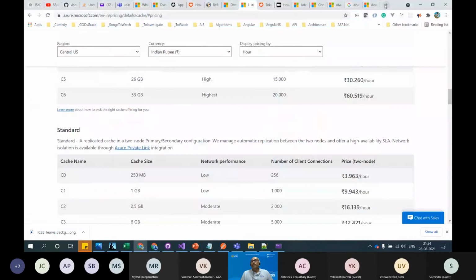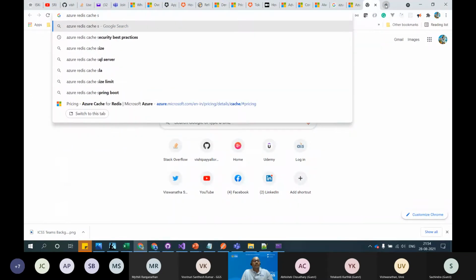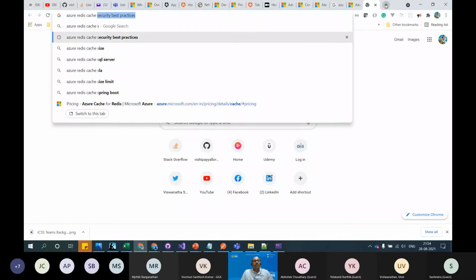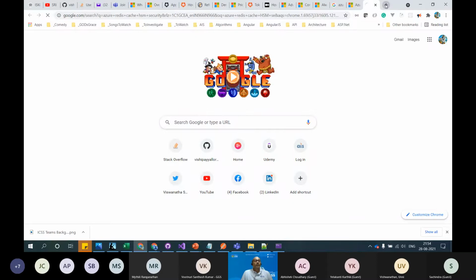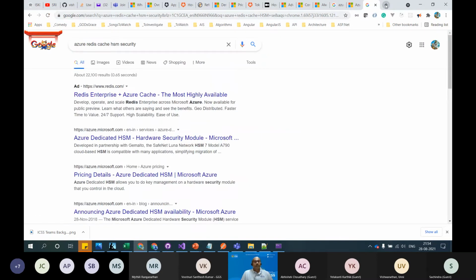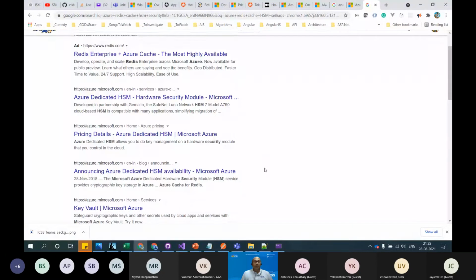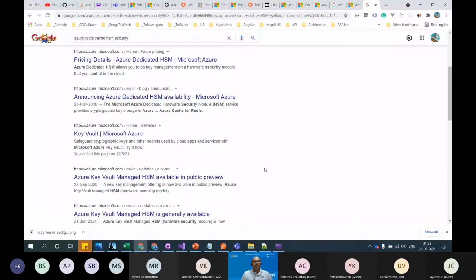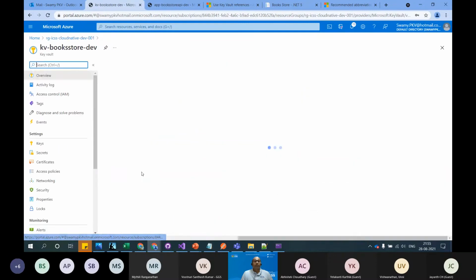And Azure cache security. Okay, so see this Azure Dedicated HSM. This is also again all the keys, whatever Microsoft maintains, it maintains is pretty safe. You know, Azure keys. That's the second piece. And now coming back to the thing, how do you configure?